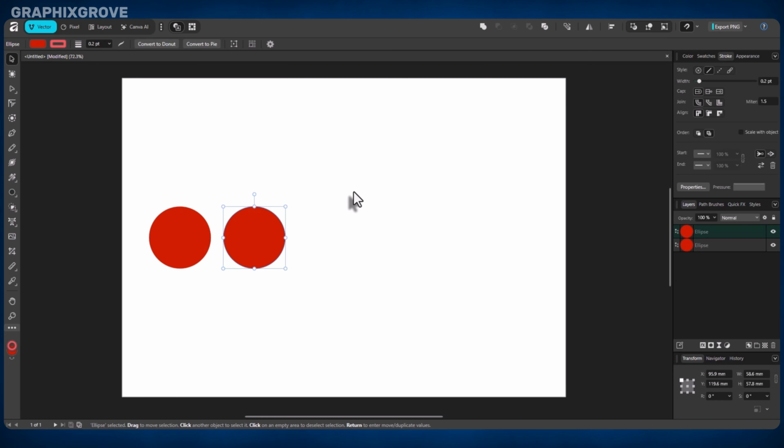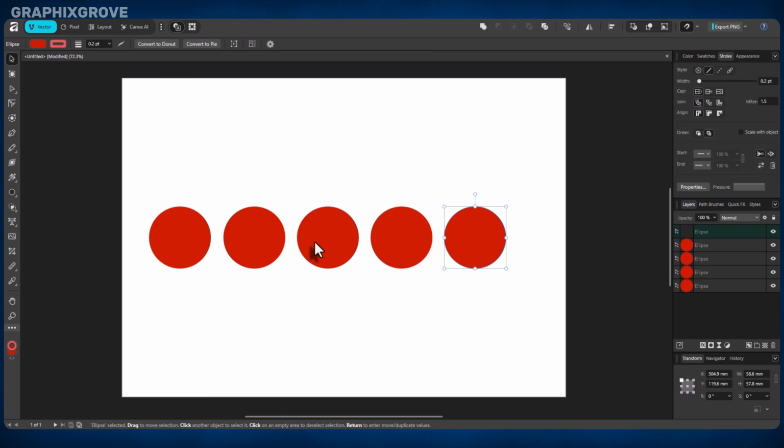Now comes the part that saves the most time. Once the first copied shape sits in the correct place, press Command or Ctrl plus J again. Affinity repeats the exact transform used on the first copy. This means every press of the shortcut adds another shape in the same direction and at the same distance.